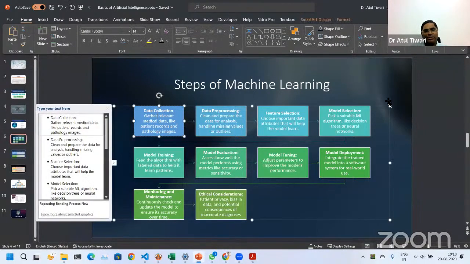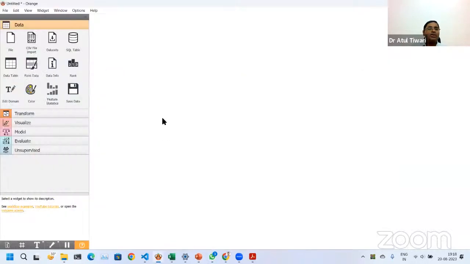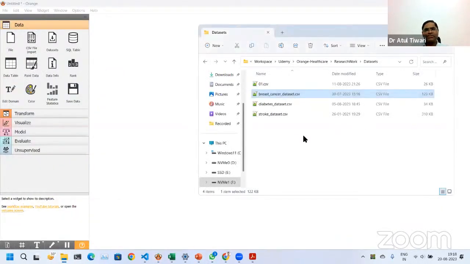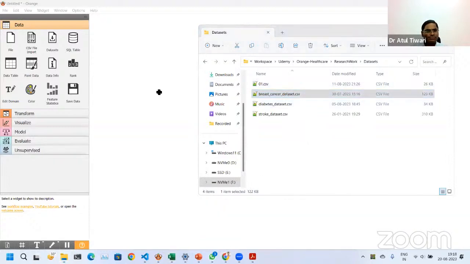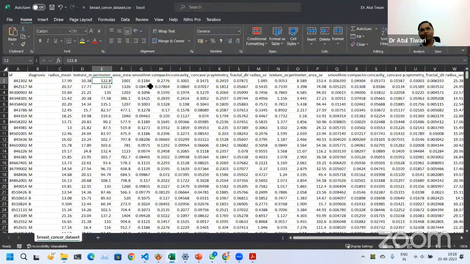So the first step was data collection. I have already shared that there is a data set for breast cancer FNAC features. This is available on the UCI website. It is freely available from a US institute. I'm using that data set only.